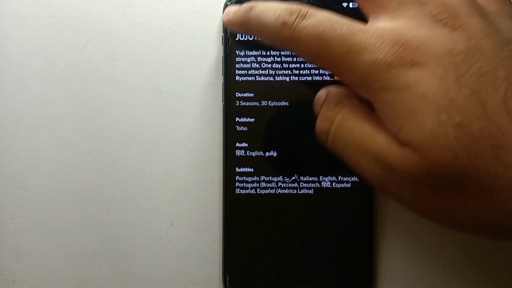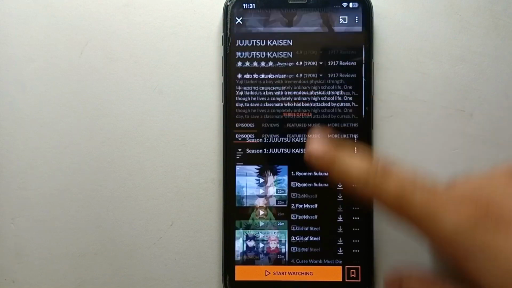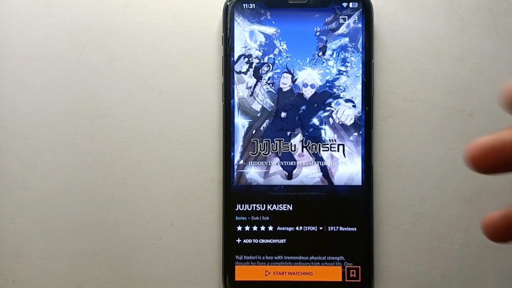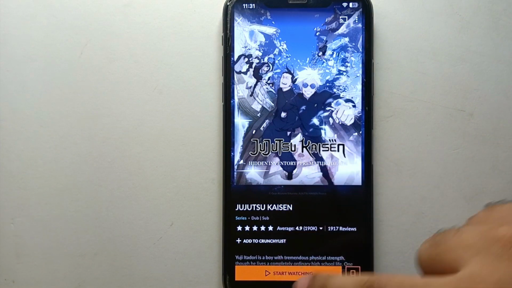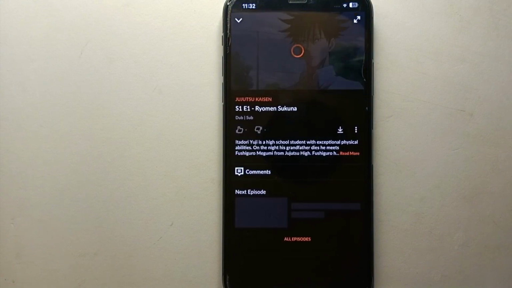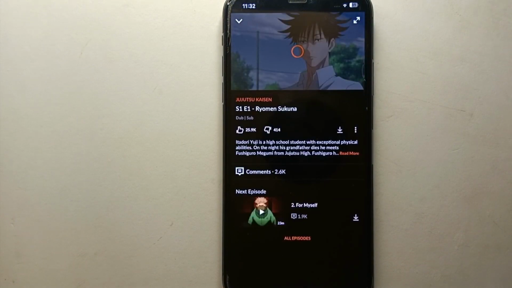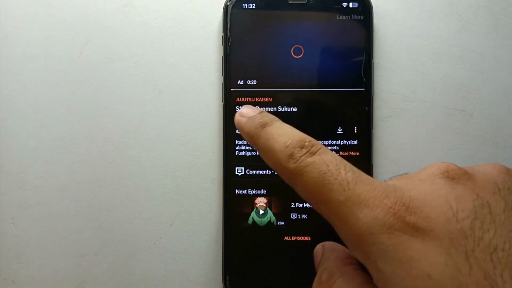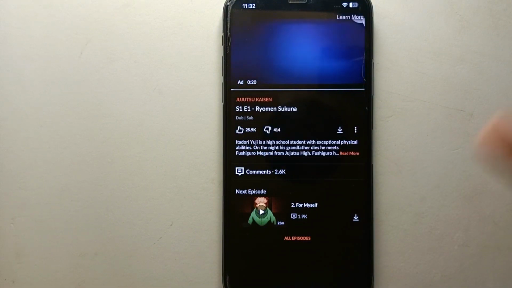And once you find that show interesting and you make up your mind that you want to watch it, there you will see the option which says start watching. Once you tap on that option, it will play the show, but before the show it will show you an ad which could be from 10 seconds to 40 seconds long. So you have to watch that ad, and after that you will be able to see your favorite show.